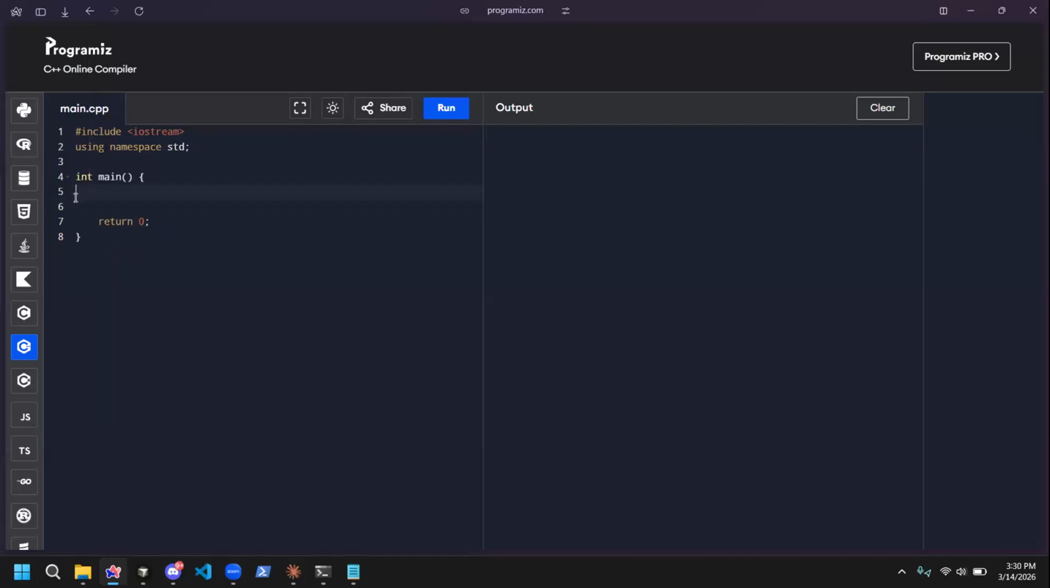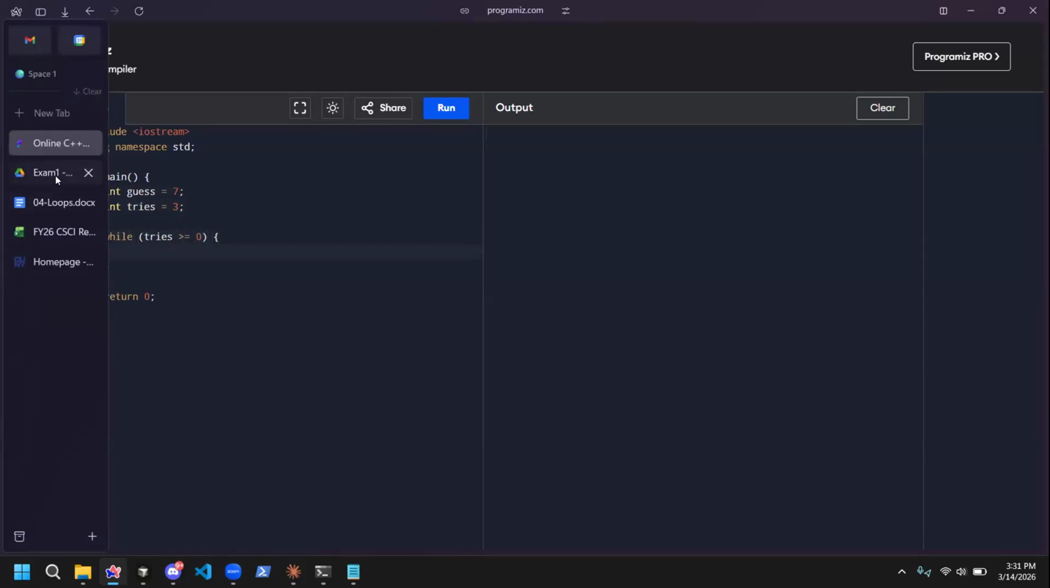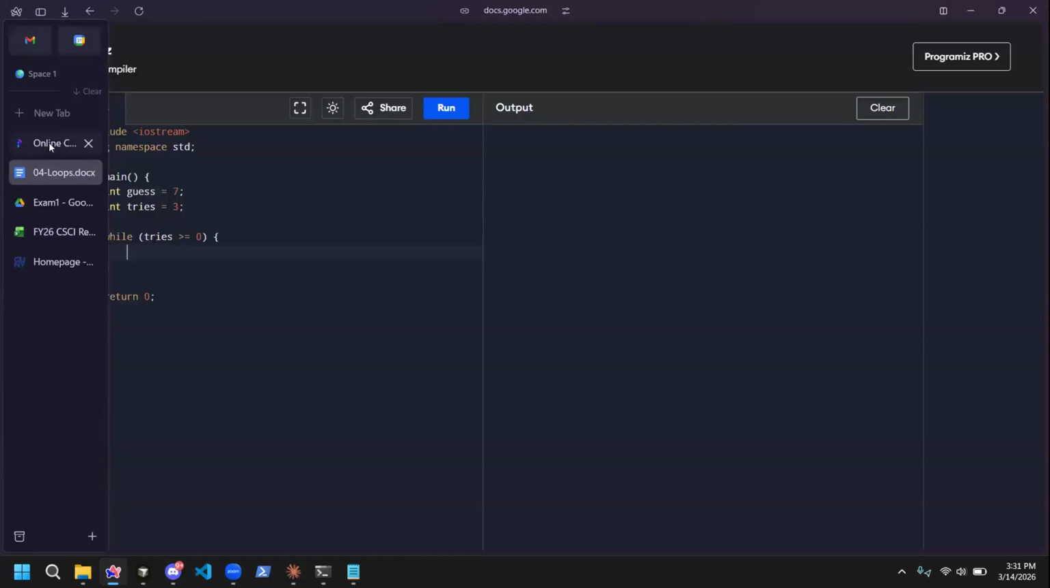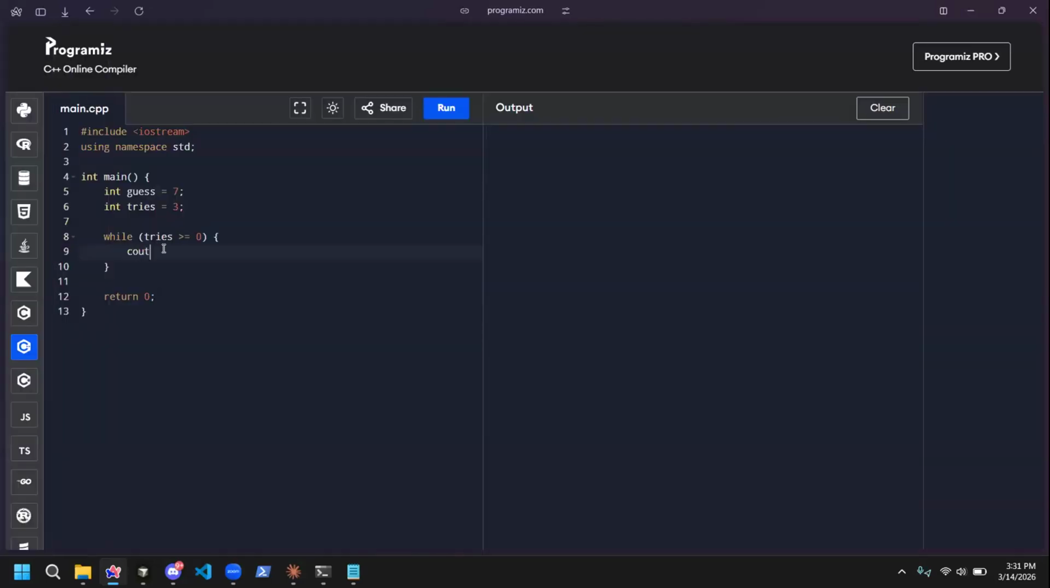So we can initialize those variables, right? Int guess is equal to 7. And we can say int tries is equal to 3. Right? So we can say while tries is greater than or equal to 0, we can now just ask them, all right, can you guess my number?